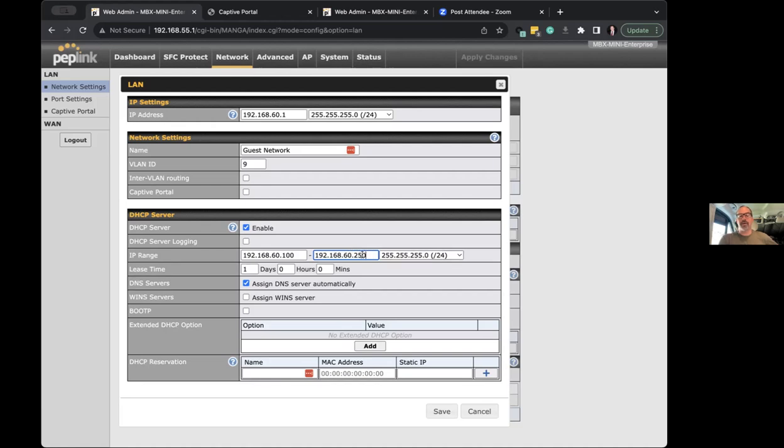Keep that in mind, because these are basically 8-bit binary fields, so you can't have a number larger than 255. You could get this one down to 10 if you really wanted to get more numbers, or 2 technically, but you're not going to have anything left over if you go there. So this is how many potential devices can connect to your guest network.